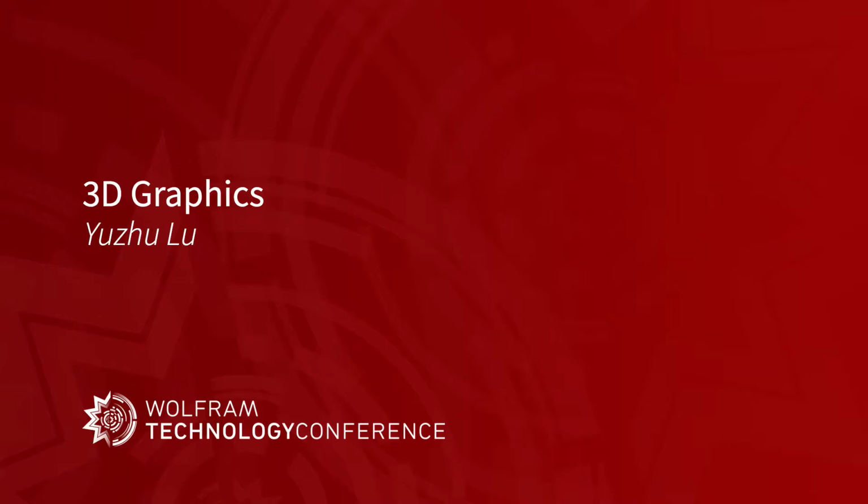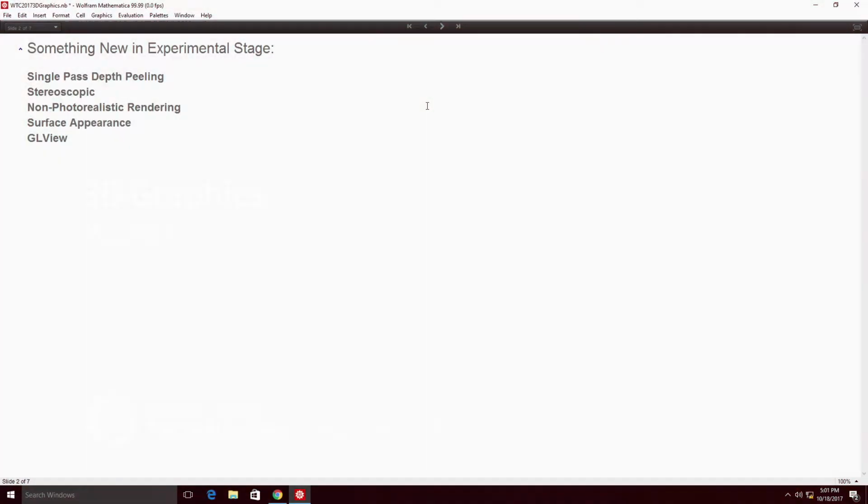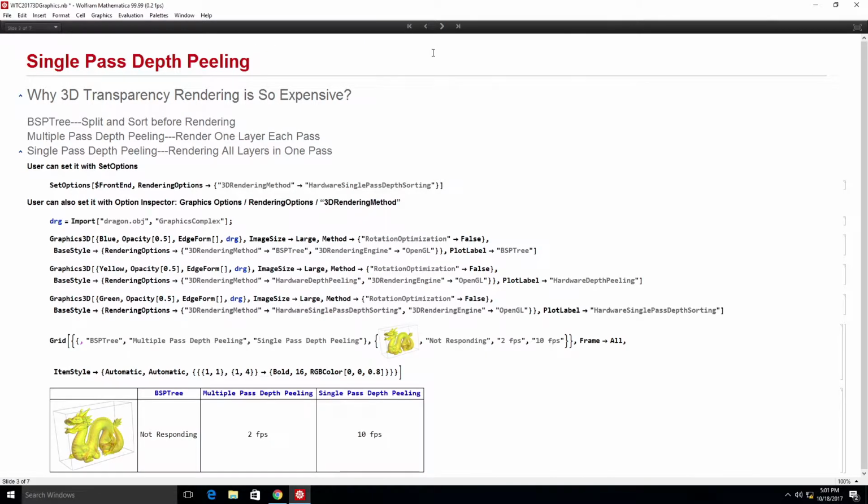So today I'm going to talk about a few new things we're currently working on, which is still in experimental stage. First thing I want to talk about is single pass depth peeling. It's all about 3D transparency rendering. Why it is so expensive is because the depth order of each pixel matters to make it correct. So some sort of sorting has to be involved.